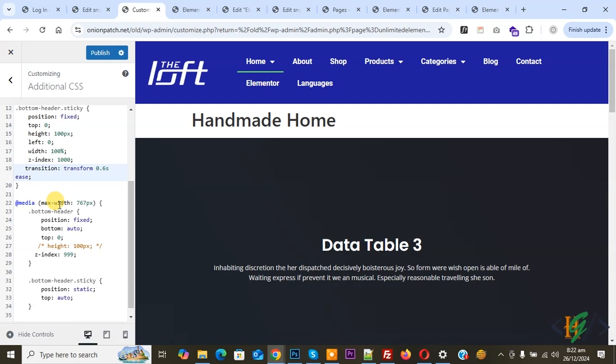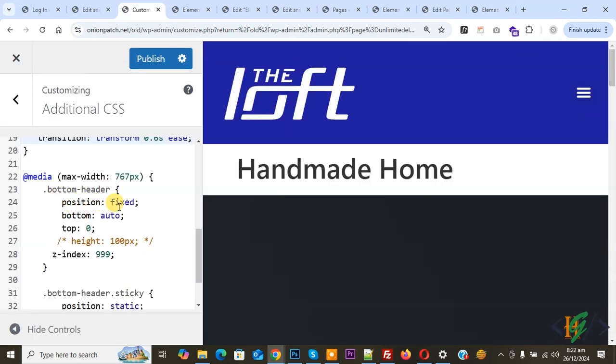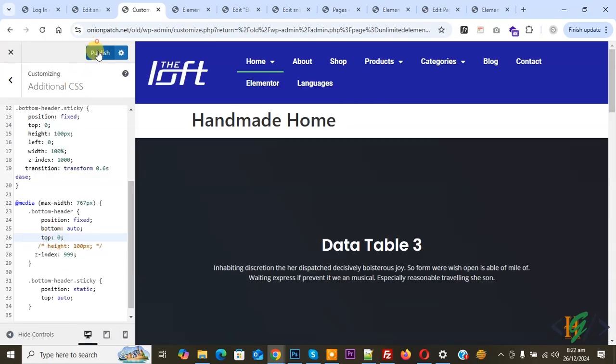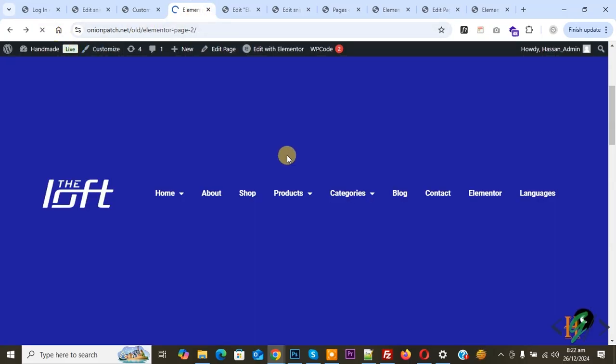Now you see media screen, maximum width 767 pixel. And then you see bottom header position fixed, bottom auto, top 0, height. We comment. If you want, you can use it. And then you see Z index 999 for maximum width screen 767 pixel for mobile devices. And then you see bottom header sticky, position static, top auto. And then click on publish first. Now publish done. Go to Elementor page and refresh the page.